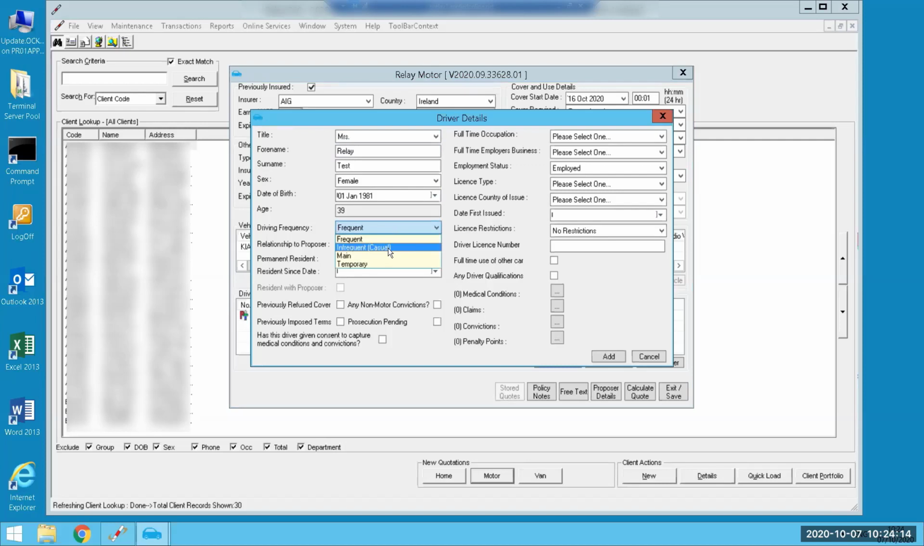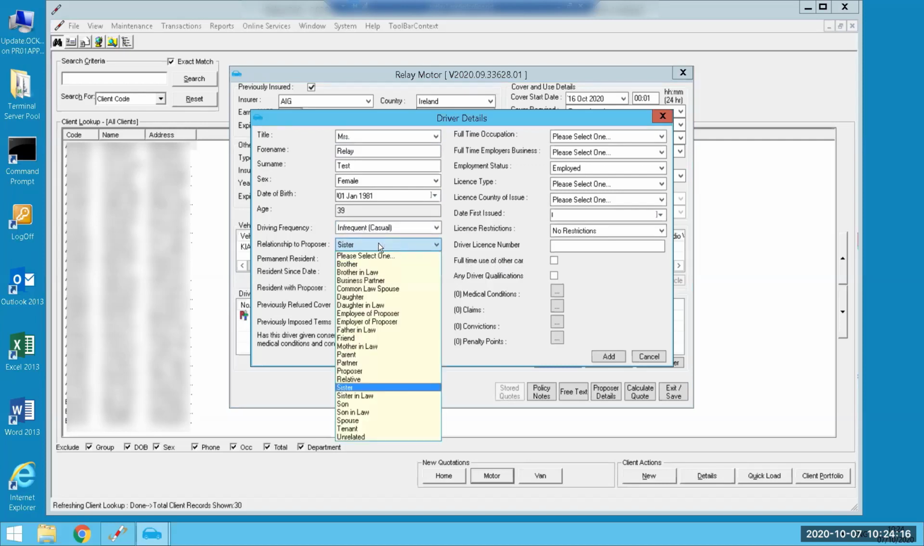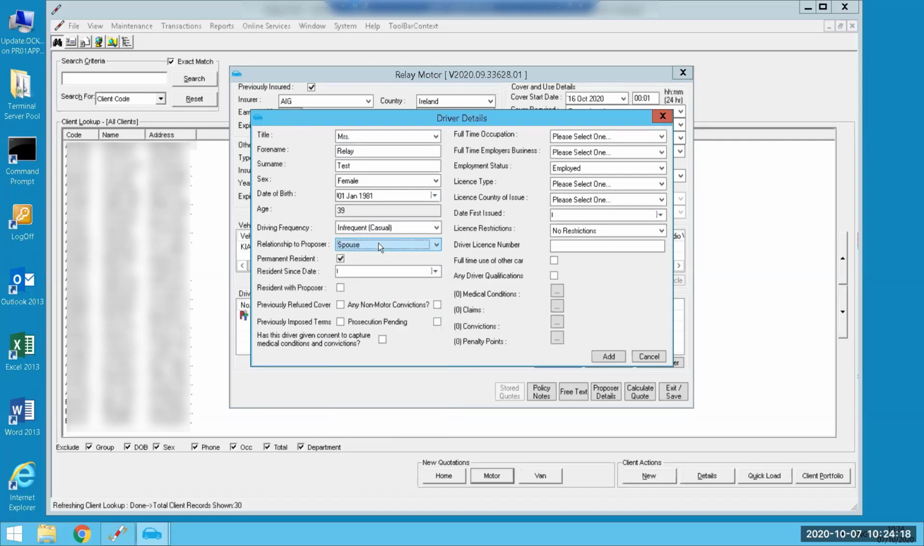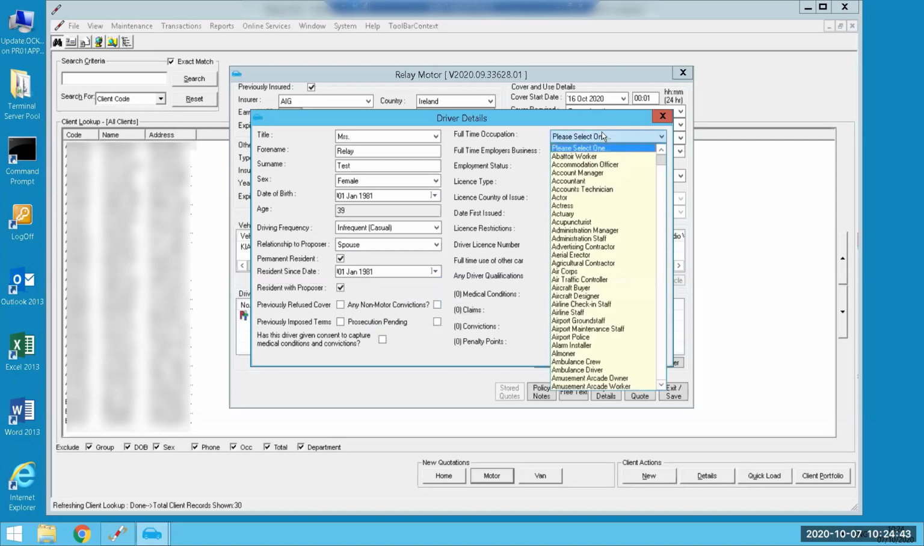Driver frequency, I'm going to say infrequent. Relationship, she's a spouse. That's important because the spouse triggers the spouse discount in the system. And then the resident since date, so I'll just say date of birth. And then resident with proposer. So the way to get the full spouse discount on Relay is to make sure that you've noted they are a spouse and that they're a resident. You need both ticked to get the full spouse discount. Okay? They need to reside with each other. And then the rest of it, you can just fill it in.